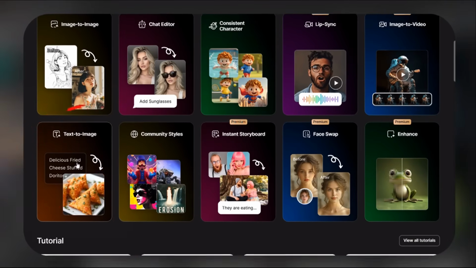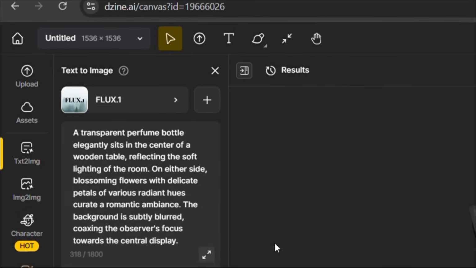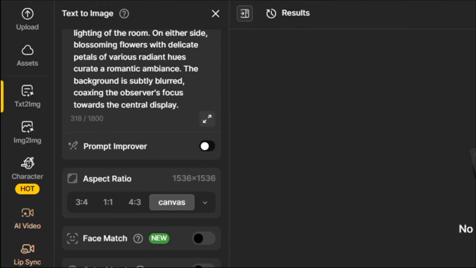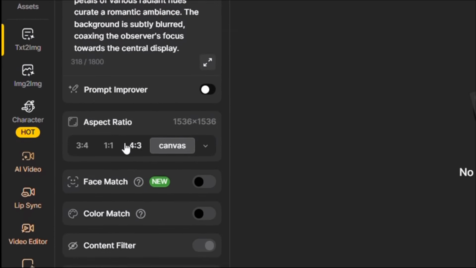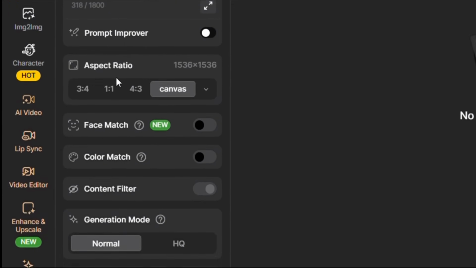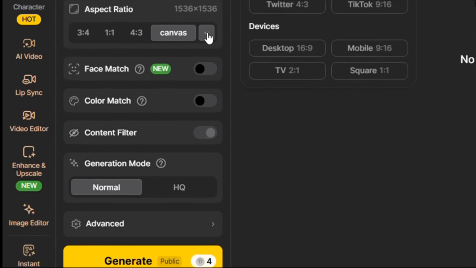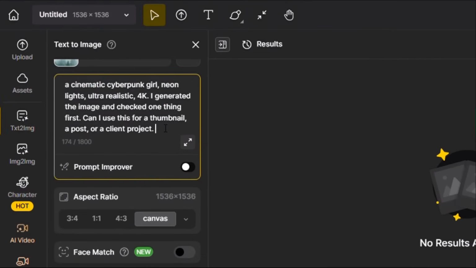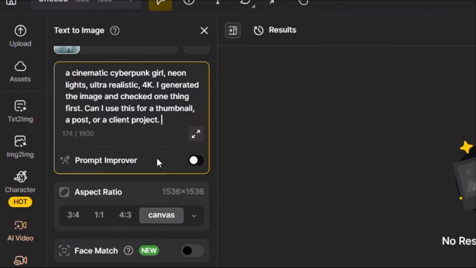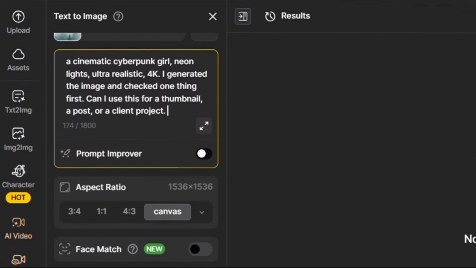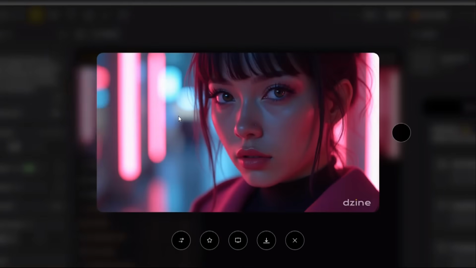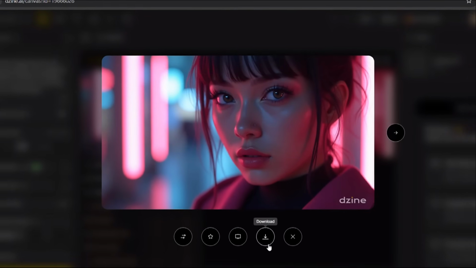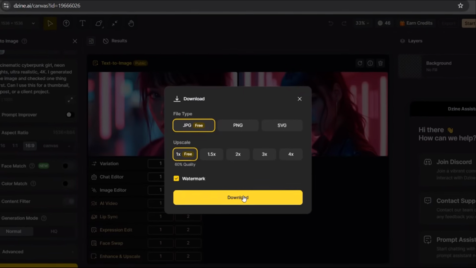I started with text to image. On the left side, there are controls for aspect ratio, quality, fast or HQ mode, face match, and color match. These settings decide how close the output is to what you actually need. I typed a simple prompt: a cinematic cyberpunk girl, neon lights, ultra-realistic 4K. I generated the image and checked one thing first. Can I use this for a thumbnail, a post, or a client project? The answer was yes.